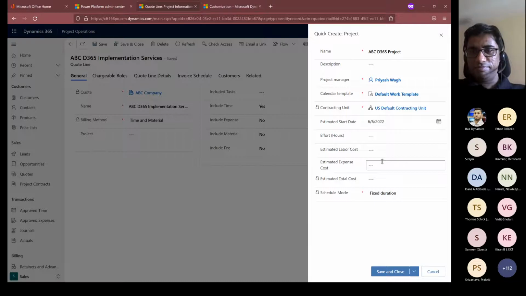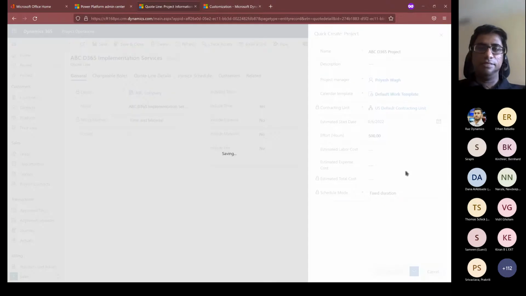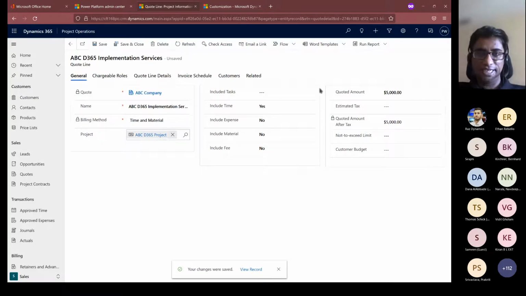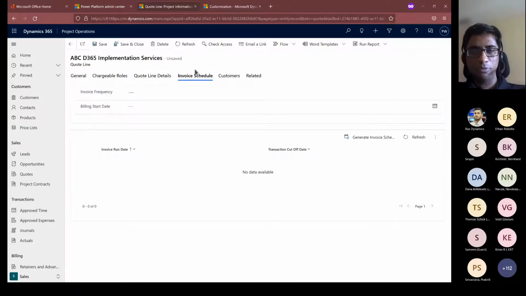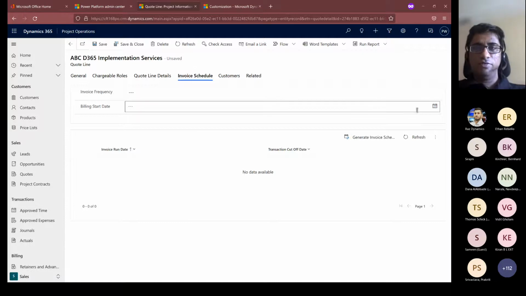Let me just start it somewhere in the past, 500 hours something. So again, I'm just creating a shell of the project, and I've just tagged this project to this quote line. Now I'm still in the process of building this quote line. I haven't finished yet, because you want to define how the bills or the invoices will be generated. And remember, from the quote I showed, the end date of the quote, or when you are planning to deliver, that date I had put, and what I'm putting here is when it should start.